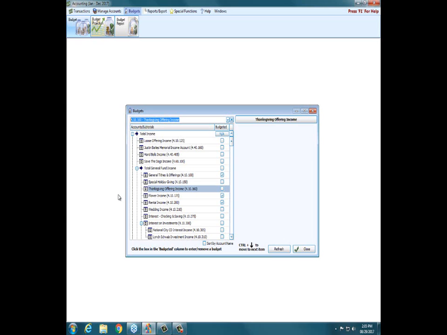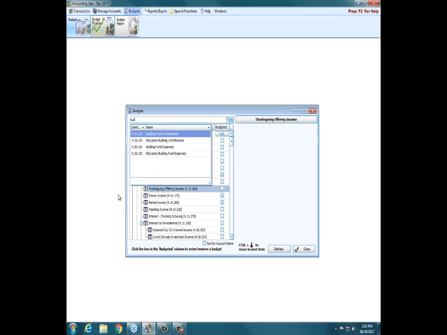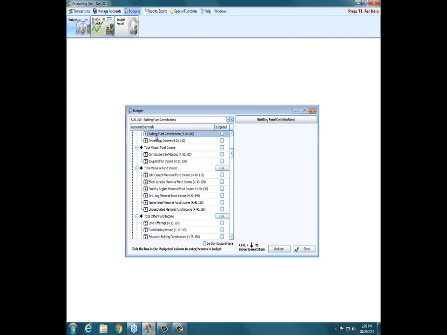Sorry about that. You can either scroll and find the account you need, or upper left is a search box. If I clear out what's in there and start typing the name or number of the account I'm looking for, then it narrows down to that, and I want my building fund contributions. When I click on it in the list, it pops right up at the top, and it's highlighted. Now notice over to the right, it's blank. I don't see any budget information.